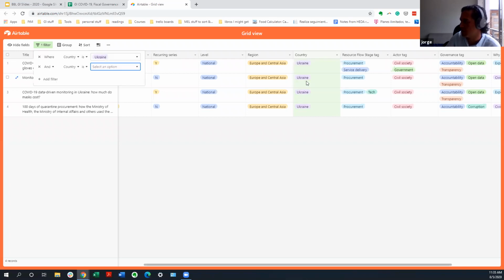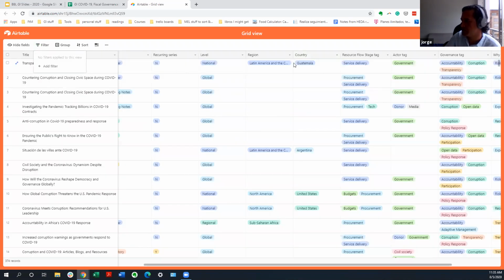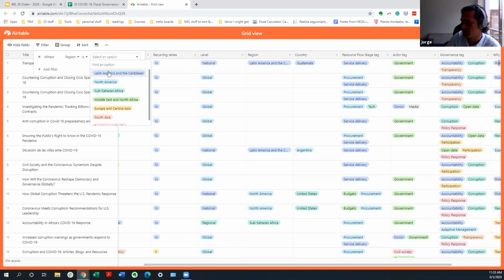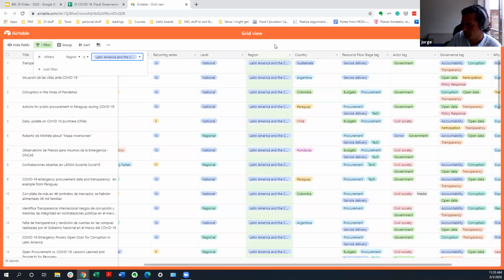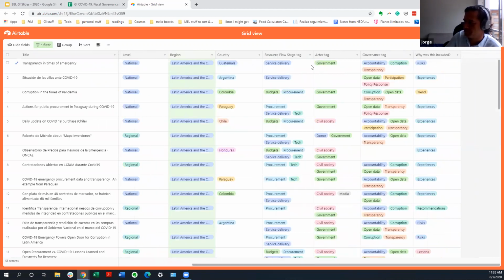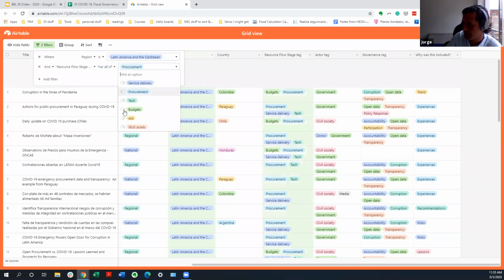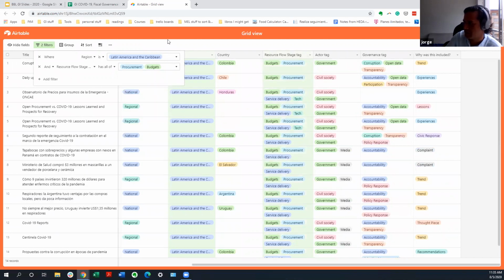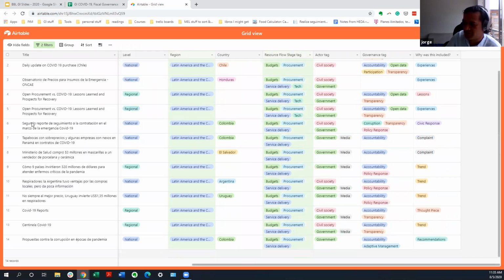But let's say that you are doing something that is broader. So let's try to see, for instance, that I'm interested in Latin America. So I will check Latin America. And then I want to see what's happening on procurement and budgets. So I will add the filter that has both procurement and budgets, and I can get 14 resources.